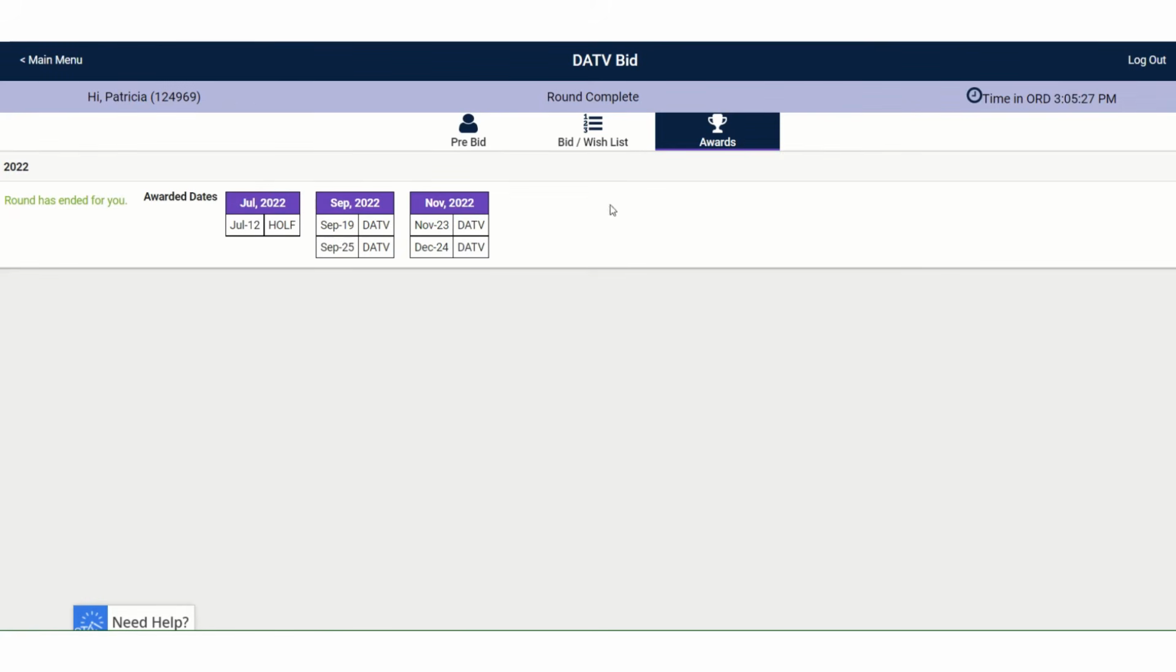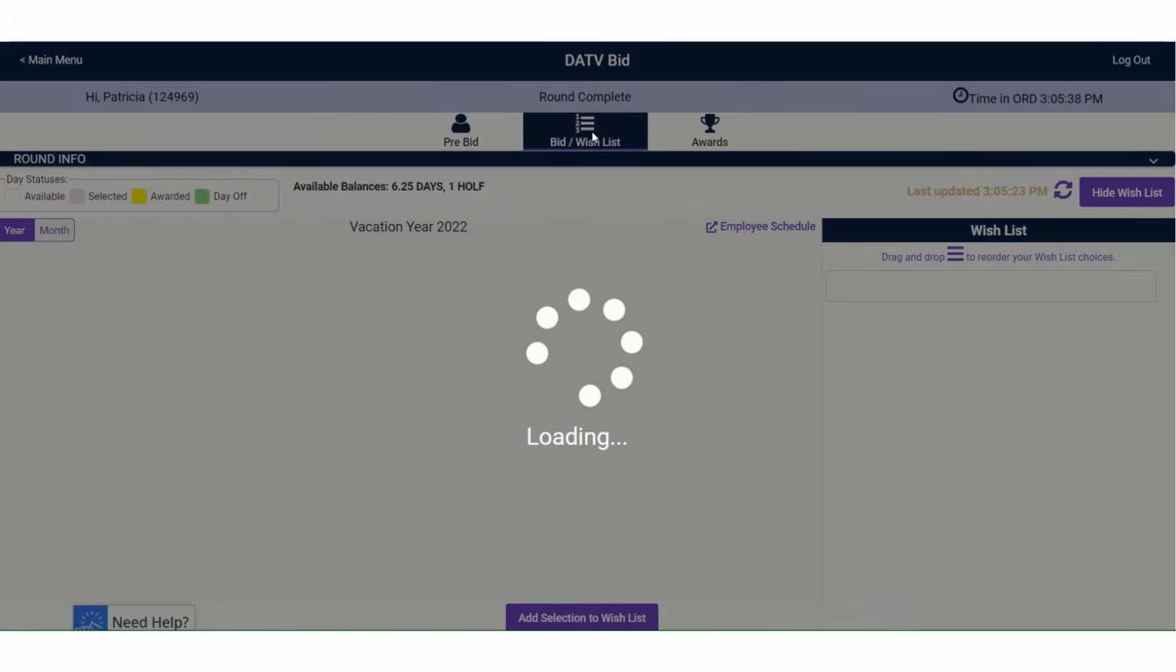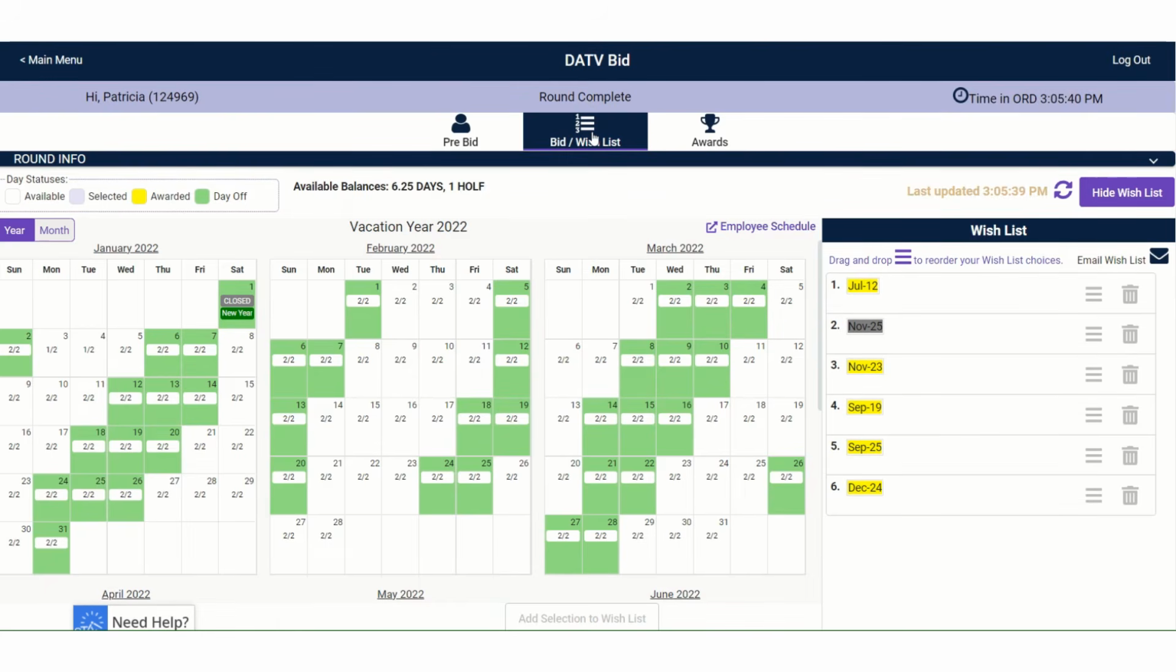Takes me to the awards tab. Here are the days, and these days should be in my absence calendar or my monthly calendar, probably within the next 10 to 15 minutes. So that was an example of a late bidder.